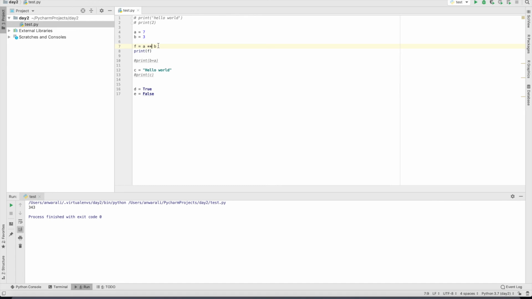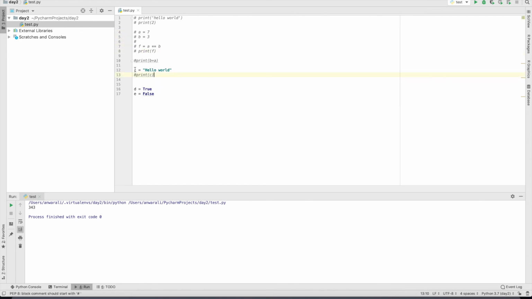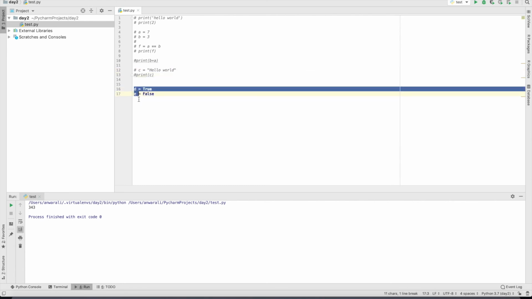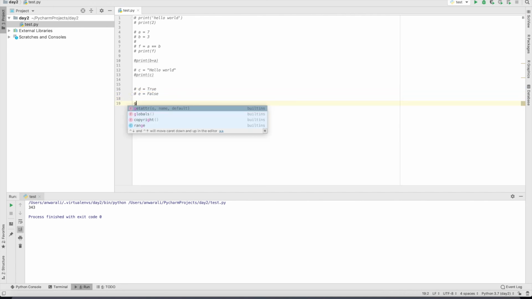Similarly, we could also cover some of the operations related to strings. For example, let me just comment out all these lines for now. So all these lines. Let me also comment out these lines. So let me start with another variable that says g equals to "my name is", and I just want to give a space over here, or let's not give a space. And we have another variable called h, which has my name, Anwar Ali.